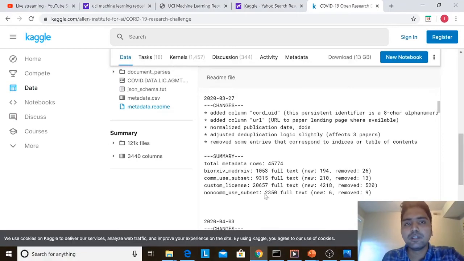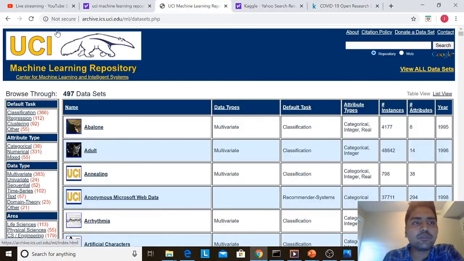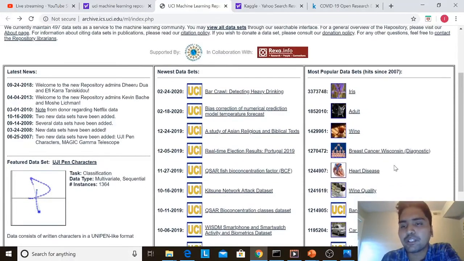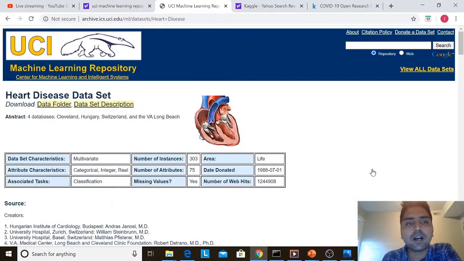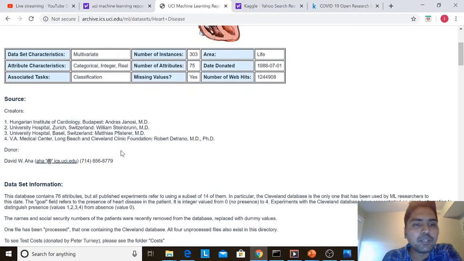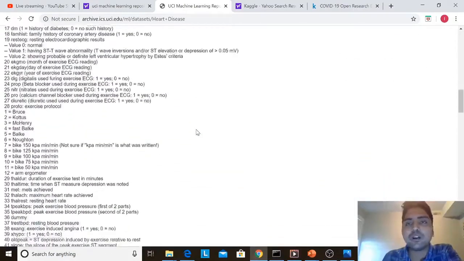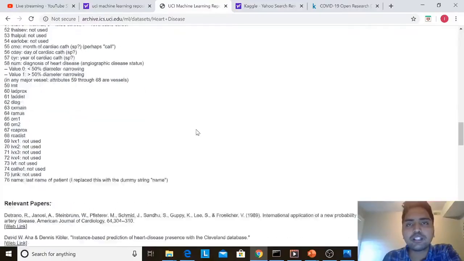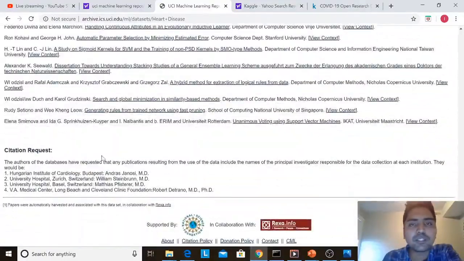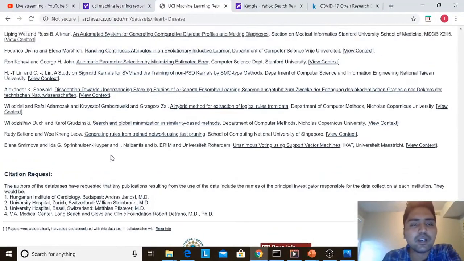But you can search and get good data sets from Kaggle as well. And the next thing I want to tell you about is metadata. I'll show you an example of one data set, the heart disease data set. This heart disease data set has been contributed by 4 researchers. Whenever you use a data set and you're doing a project that leads to publication, please see the citation request, because these researchers might ask you to cite their names in your papers.